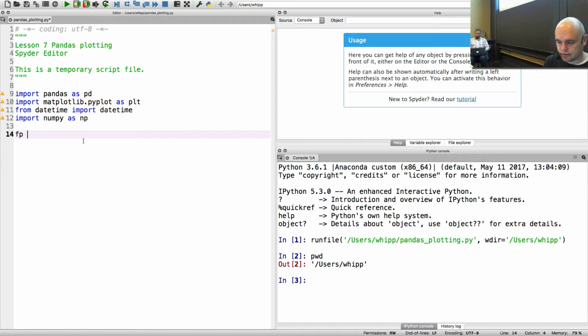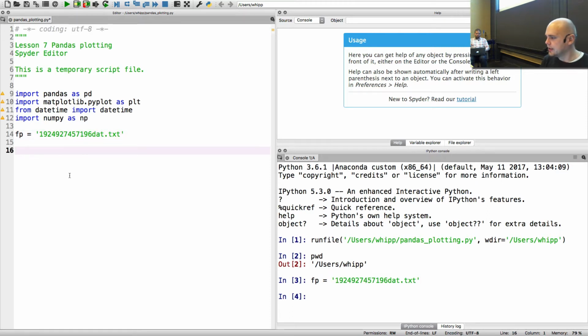So now I should be able to read my data. I just called fp equals to, actually I do it here, fp equals to, what is it? It's this number, this kind of thing. I have a data file called this, and I just copy and paste it into my script like that. So now I can use that.